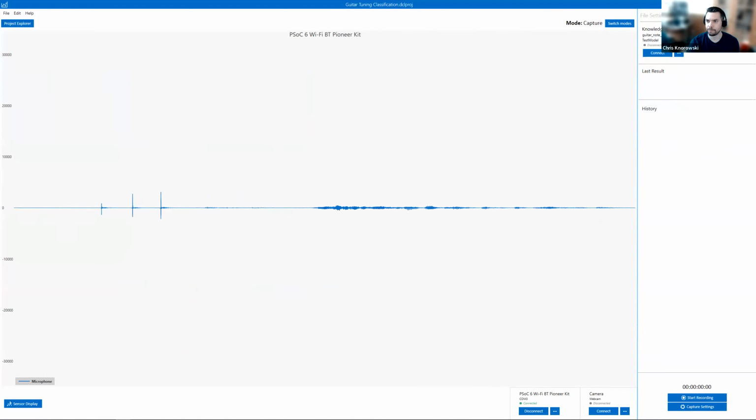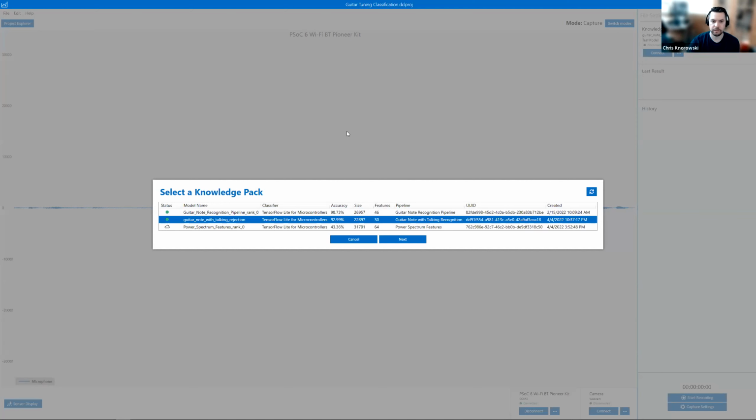We have another mode in the Data Capture Lab, which lets you test the models in real time. So here I can come into the test model tab. I can select the knowledge pack. Here's a knowledge pack that I just trained right before this meeting, which is guitar note with talking rejection. You can download that model and then run it in real time.